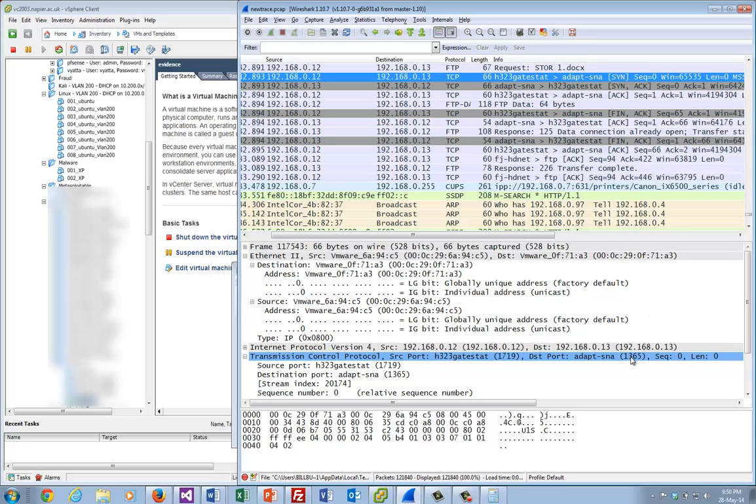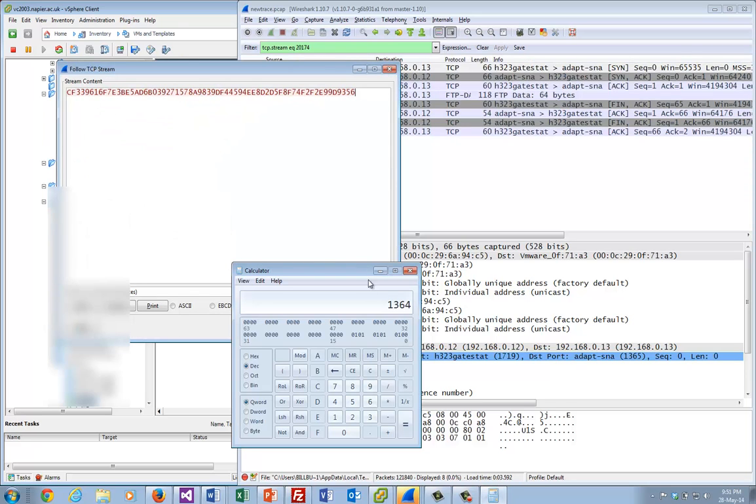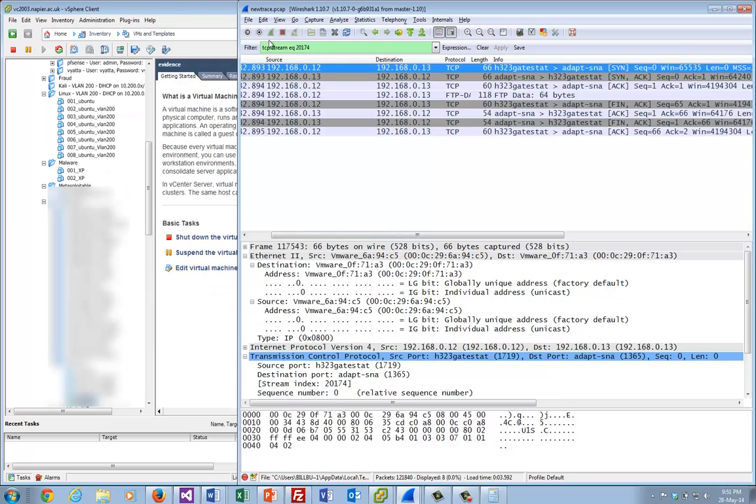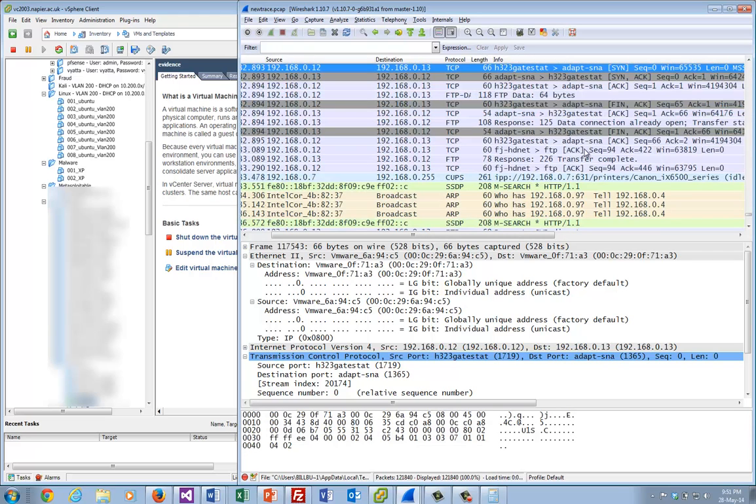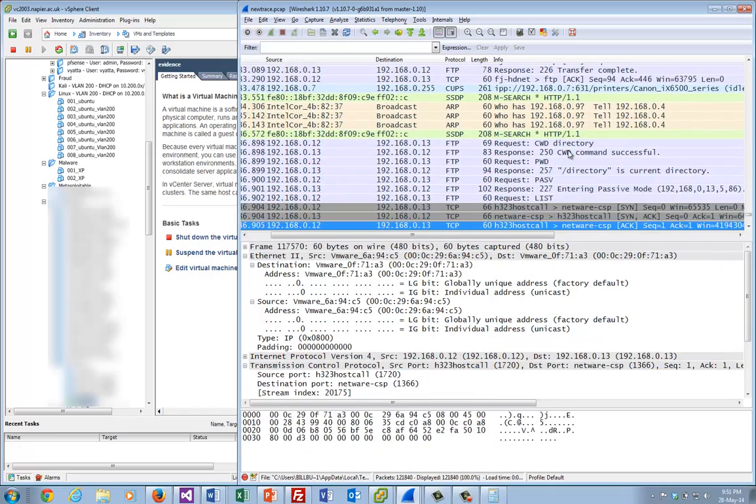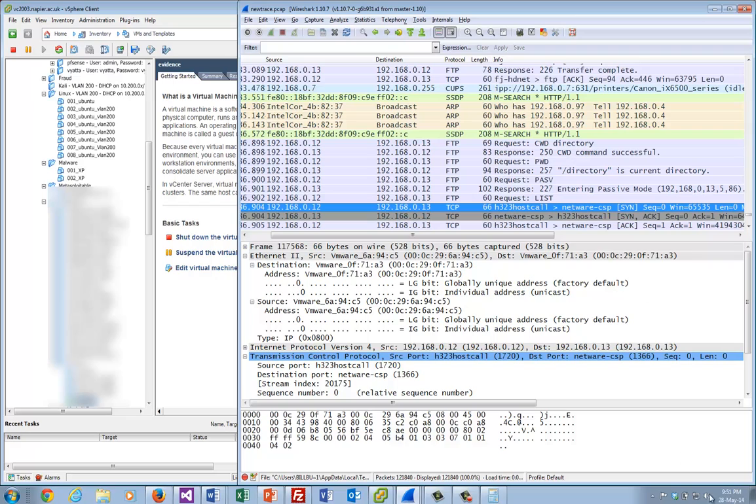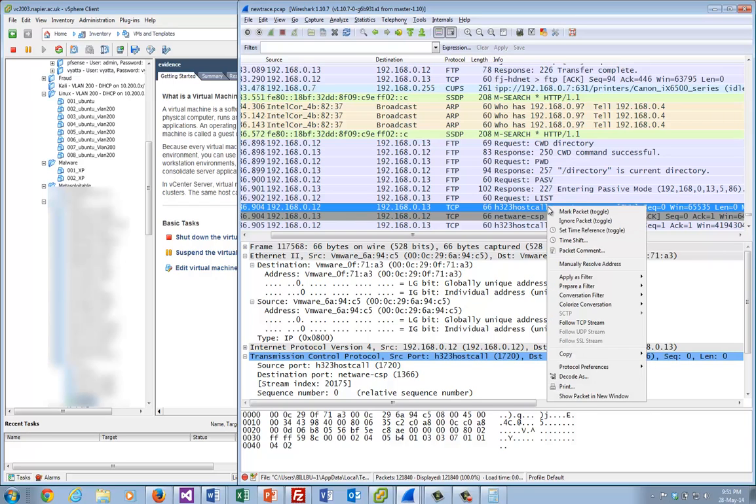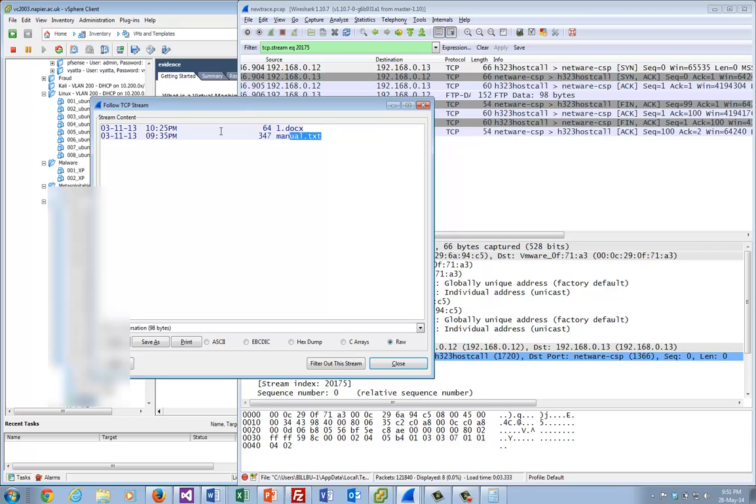And there we go. Okay, so there's the connection there, 1365. This is the first connection, and if we follow this, we should see the listing. Okay, passive. Then this is the list. This is the new port 1366 that's opened up, and there we go. And there's the listing there.